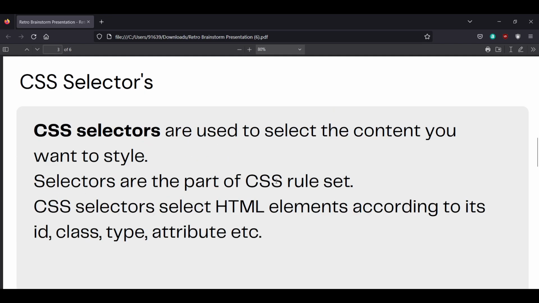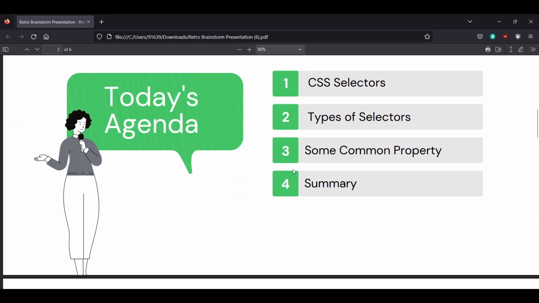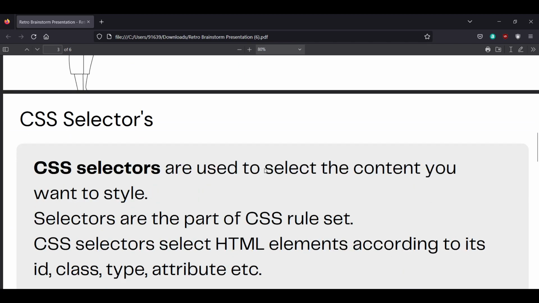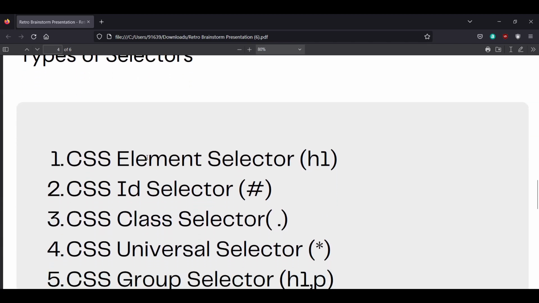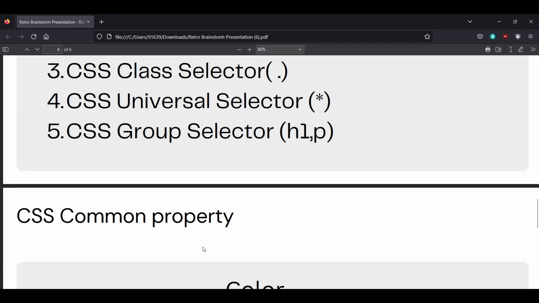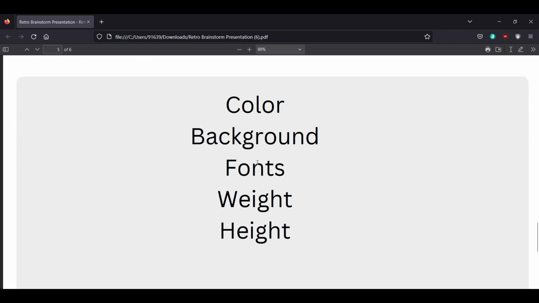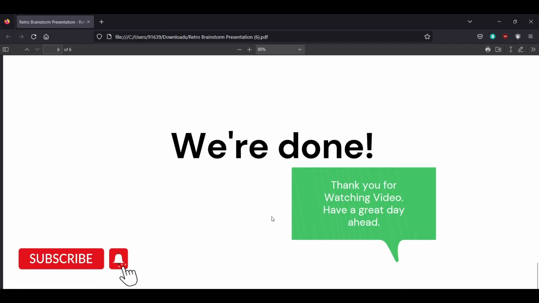So let's give the summary of this video. First, we learned what selectors are. The types of selectors are, first the element selector, second the ID selector, class selector, universal selector, and group selector. After that, we applied some common properties: background, font family, font size, font weight, font height, and all the things.